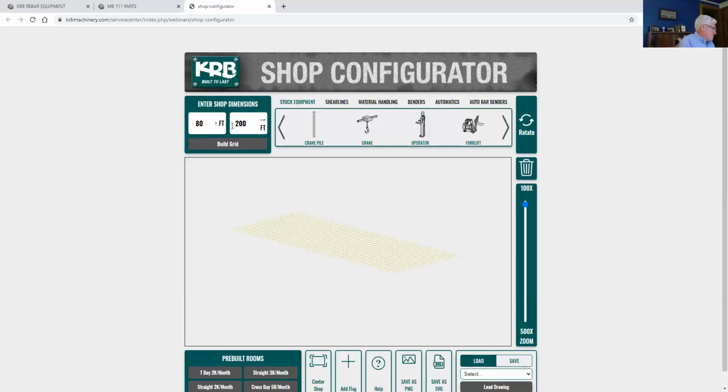Some things you'll notice in the interface are, of course, the grid. We've just built the grid. We've got equipment, stock equipment, shear lines, material handling, all of our different categories of equipment here. We'll go into those in detail shortly. You can rotate any of those pieces of equipment that you place on the grid, and you can throw them out as well. Then you can zoom in and out, and we'll cover these controls at the bottom later.